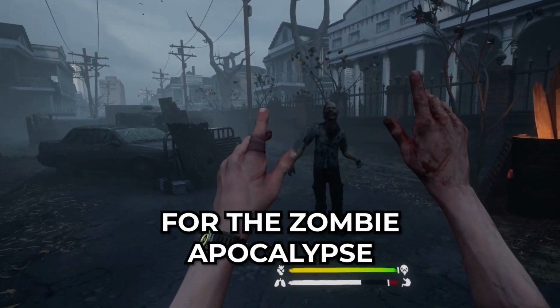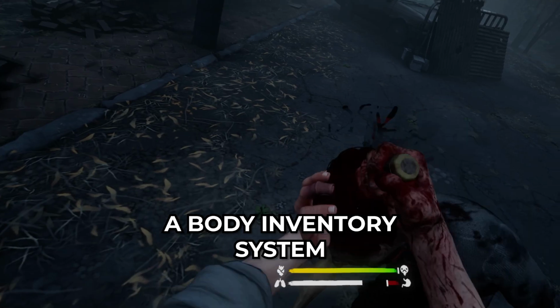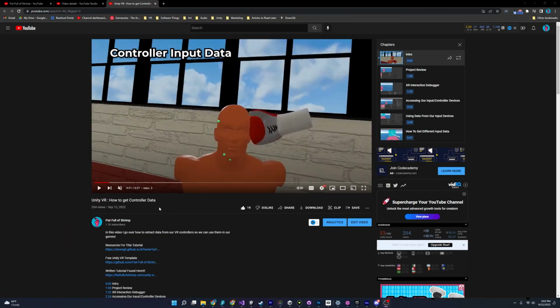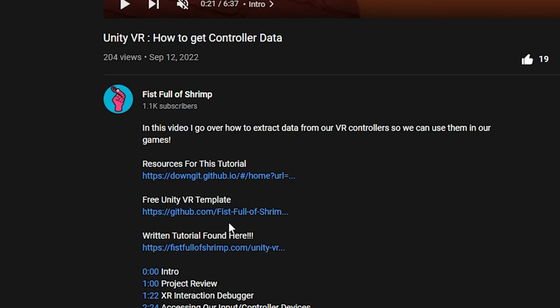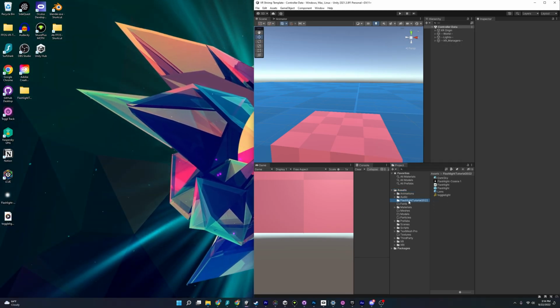If you need to store weapons for the zombie apocalypse, a body inventory system might be the right way to do it. To follow along in Unity, go to the description and download the free VR template and additional resources. Open up the VR template, add the additional resources, and we're ready to get shrimping.